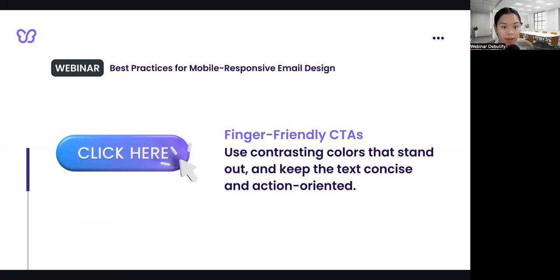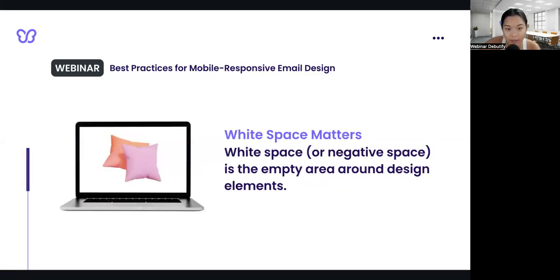Our rule of thumb, aim for a minimum button size of 44 by 44 pixels to ensure that even those with less precise tapping can engage with your CTAs. And of course, use a contrasting color that stands out and keep the text concise and action oriented.